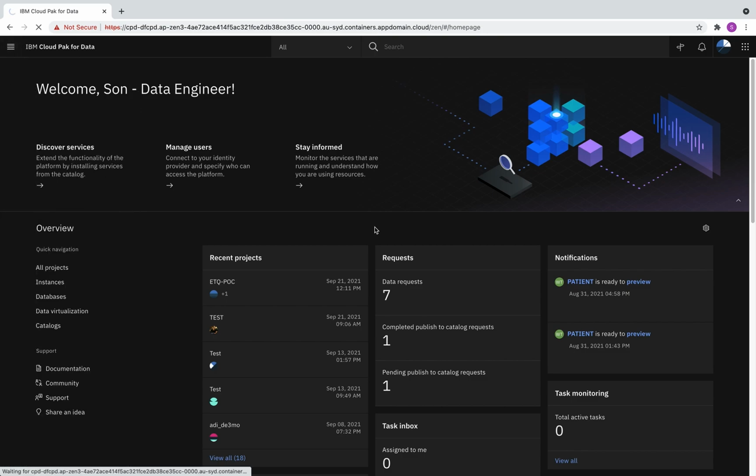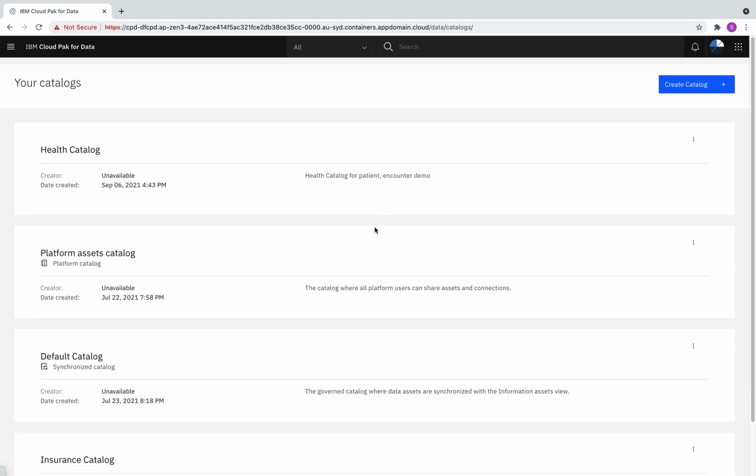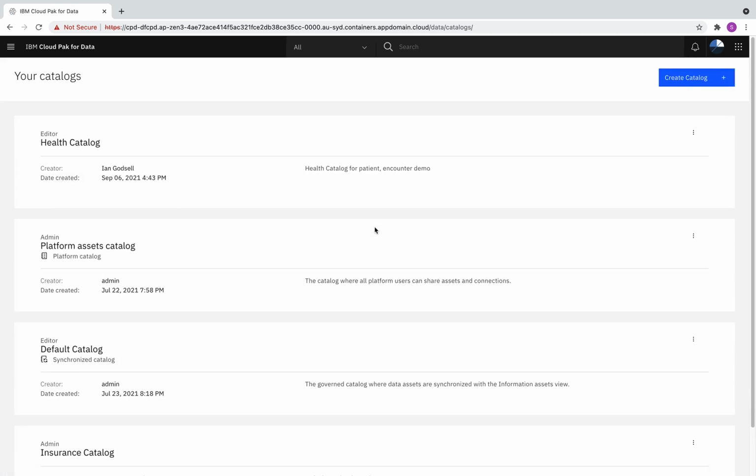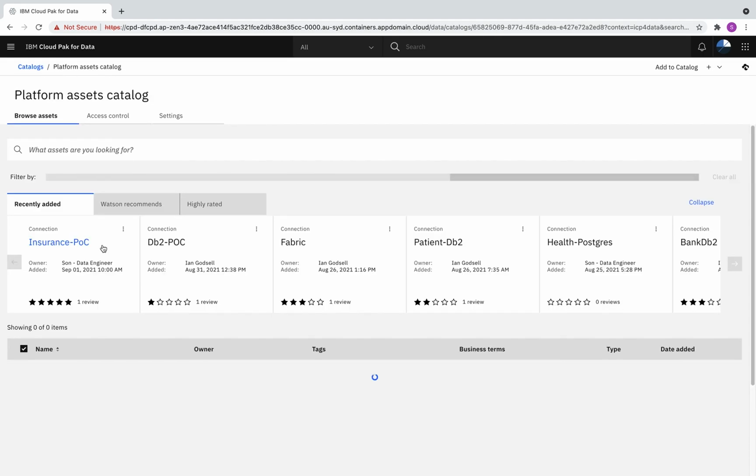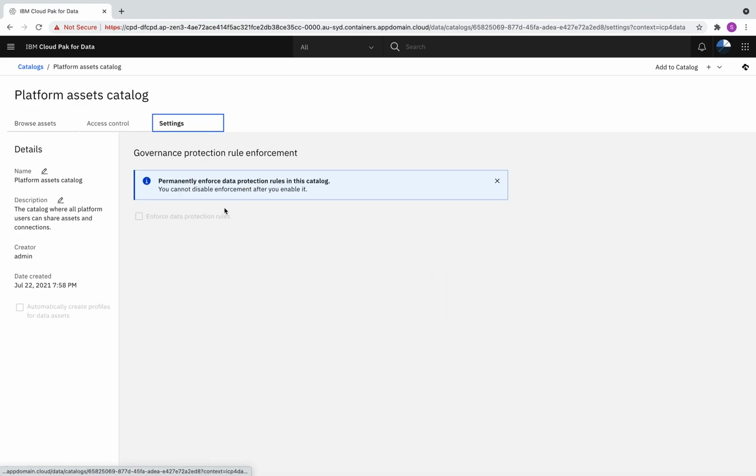Catalogs are of different types. So there is a platform catalog. Platform catalog primarily has no data enforcement policies. So everyone has access to these catalogs. Whoever is using the platform will have access to this catalog. There may not be any data enforcement policies that are applied. So we can see that through the settings here. There are no data enforcement policies being applied.